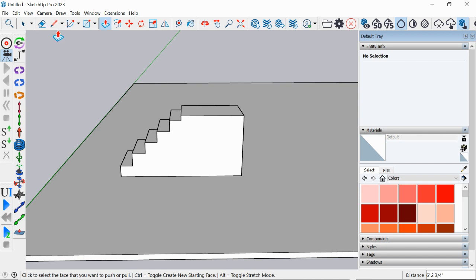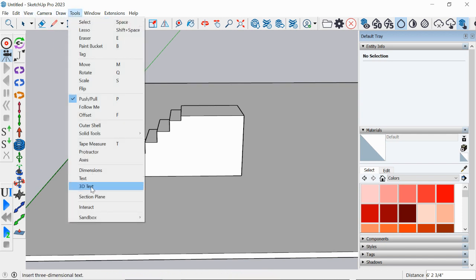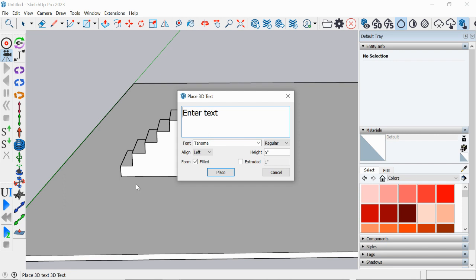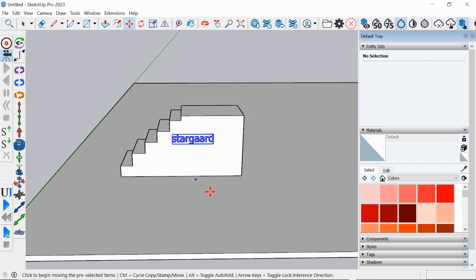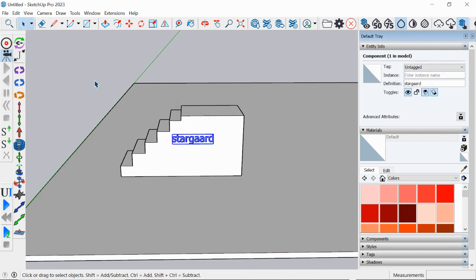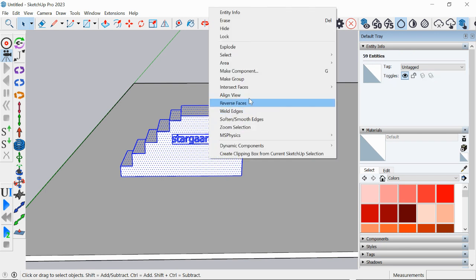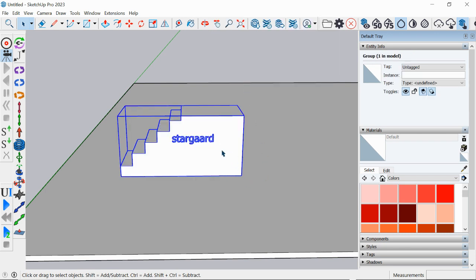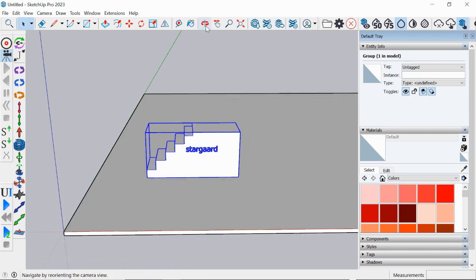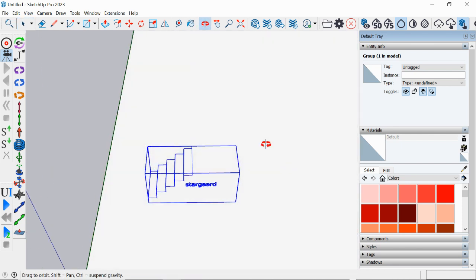I'm gonna put my name on it. All my tools are in different places than yours. So I'll go StarGuard, enter text. And 5 inches, I'm gonna make 1 foot tall. I have really no idea how tall that is, but let's see. Perfect. Now I'm gonna select it and make it a group. Okay, so now I have a stairway. Sweet. Okay, I can push that off to the side.